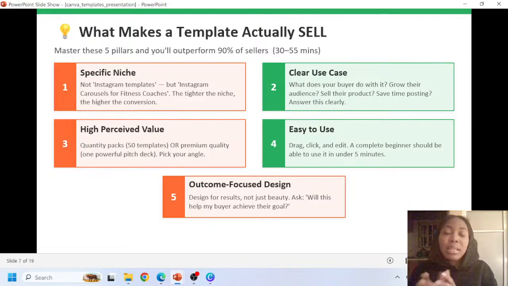The second thing that makes a template sell is a clear use case. What does your buyer do with it? Does it help them grow their audience, sell their product, save time posting? Your template needs to answer this clearly. So, for example, if you're selling an Instagram template, what exactly does that Instagram template do? Yes, I want to post on Instagram, but how does it actually help me per se? I mean, I don't just want to be posting on Instagram just for the fun of it. If I wanted to do that, I would not be buying a template from you, right? So, what is the clear use case of it?